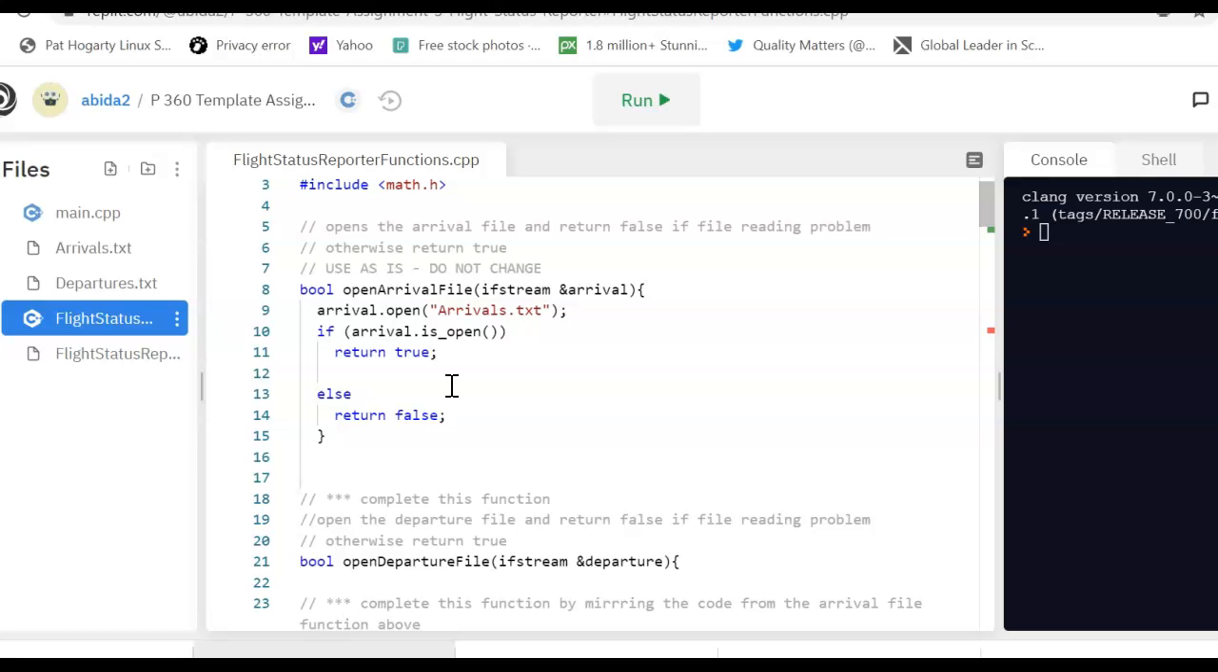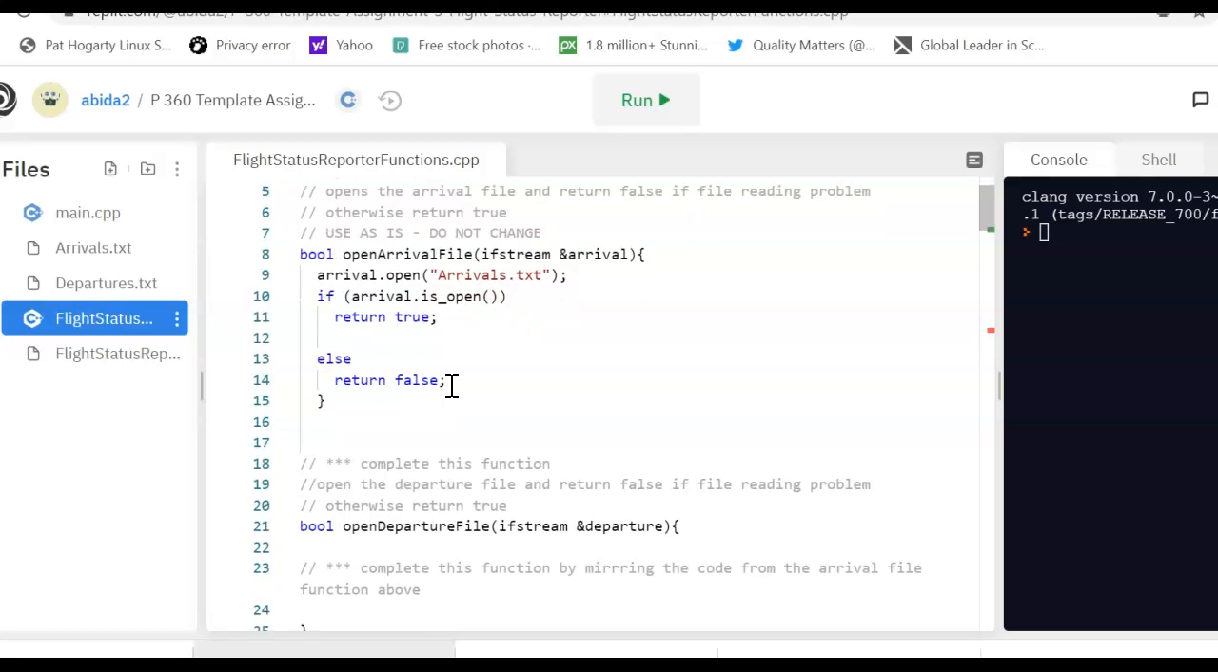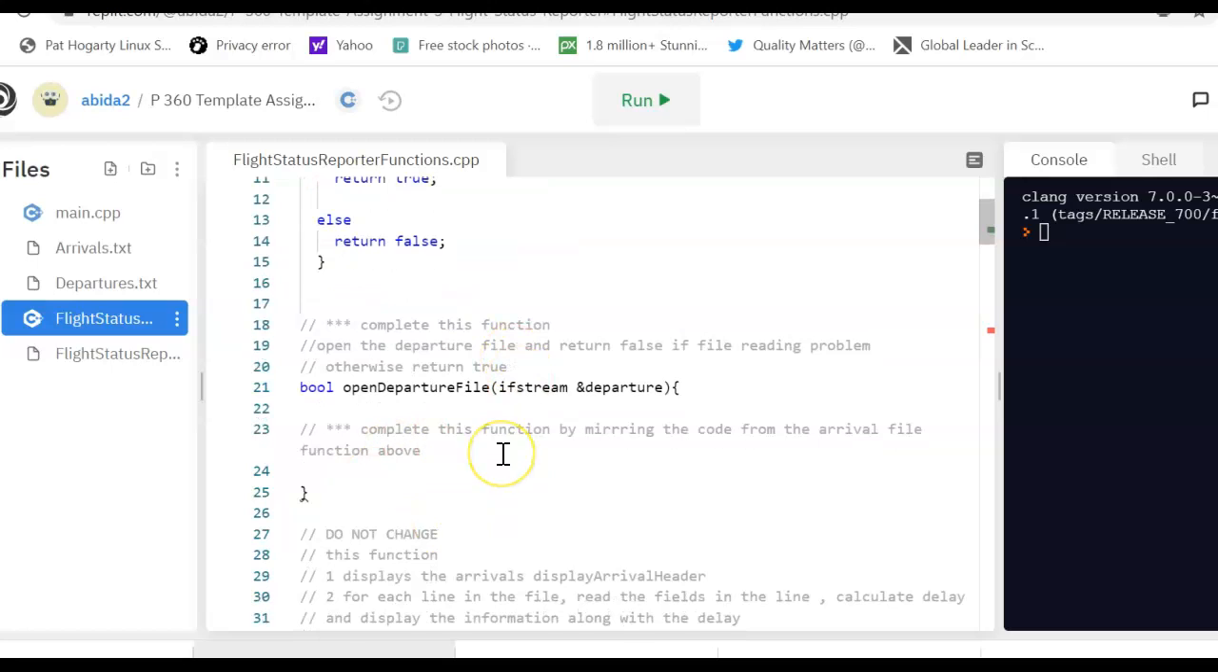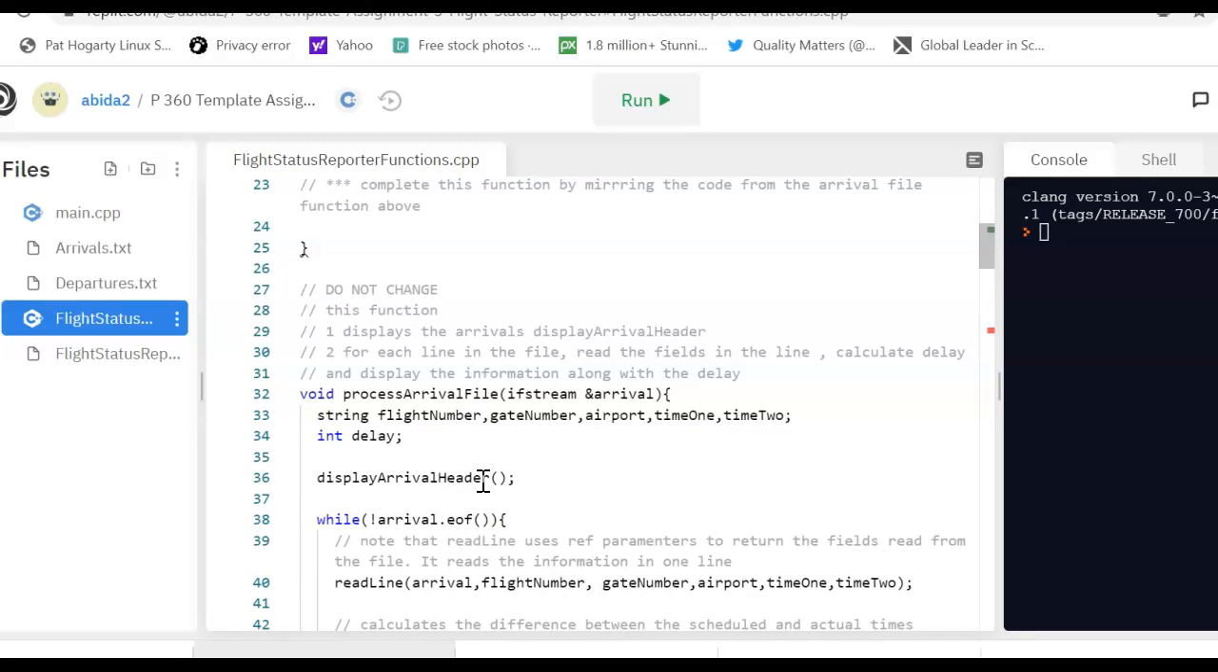But do go through the functions because there's a lot of teachable stuff here. If you will recall, if you pass a file variable, you pass it by ref, and this function is given to you. You're expected to mimic the same open file process for the departure file. So if you look at the code here, you will know what to insert inside this function to complete the function. So follow the directions.